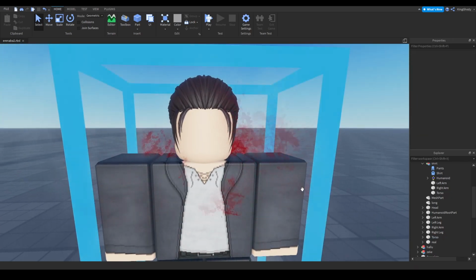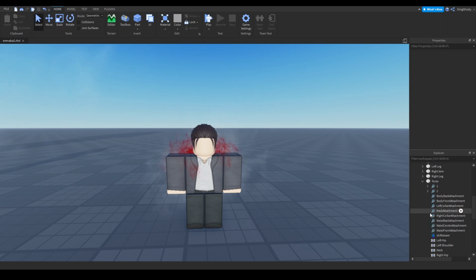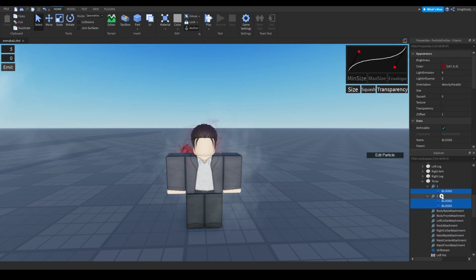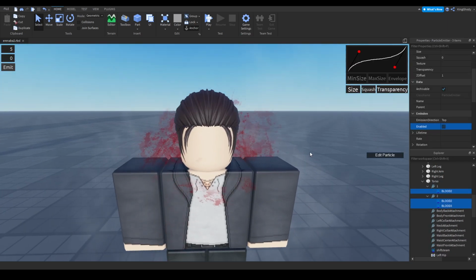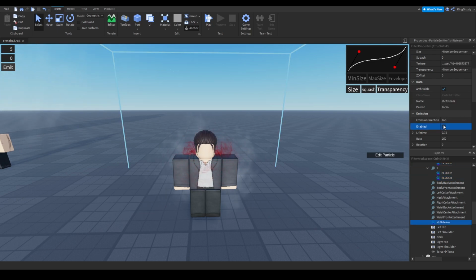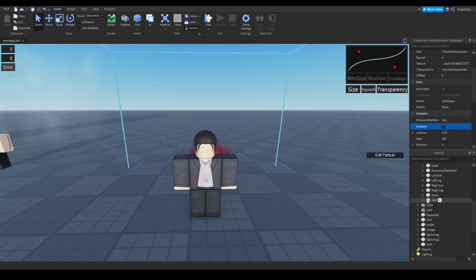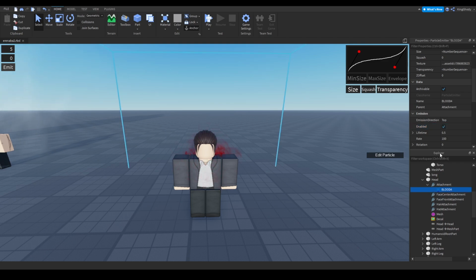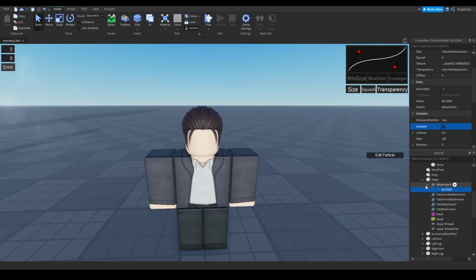Here's the steam effect and blood. Let me turn that off real quick. Oops. Turn the steam off. And head. Okay, this is the Eren model.